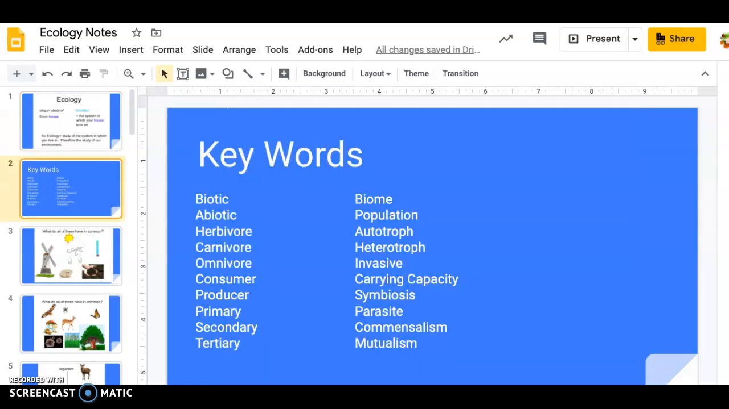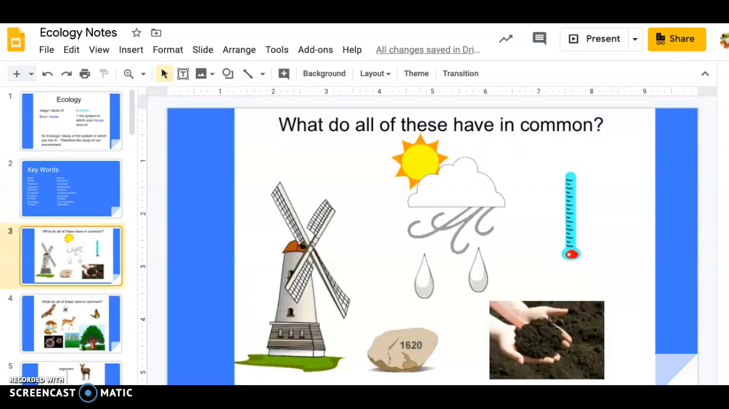There's a ton of keywords. You're welcome to look them over. I'm going to go through a few real quick for you, and that way you get a grasp of what I talk about here in the future. So the next slide here has a keyword, and that's what all these things have in common.